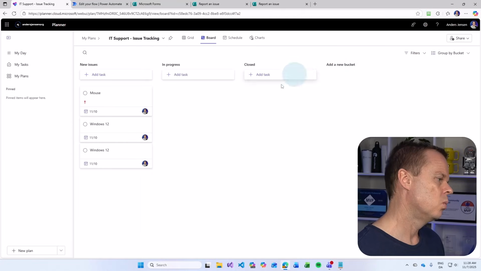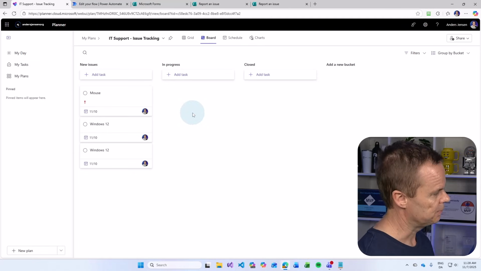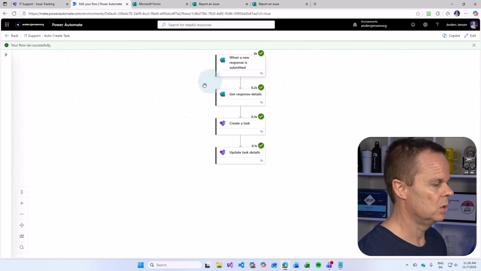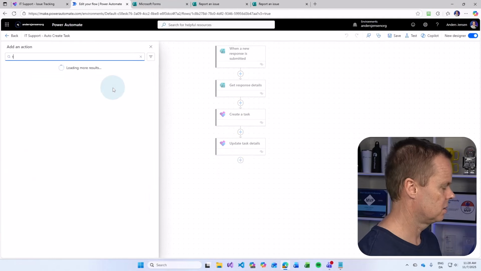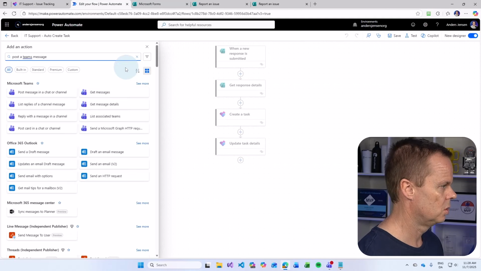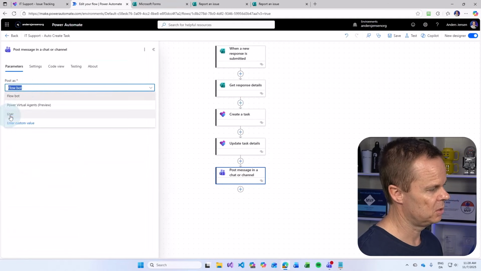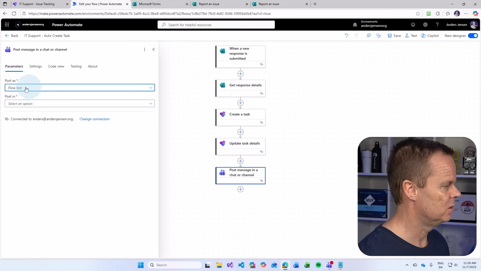Let's also say that once an issue is created here, then we want to notify IT. We can do that with a Teams message. So once this has happened, we can go down here. Let's have a plus, and then I can find post a Teams message in a chat or channel. Take that. Here I can say who should post this. I prefer the flow bot, but you can also have Power Virtual Agents, or you can have it from a user, for example, yourself or a colleague. We just go with the flow bot.